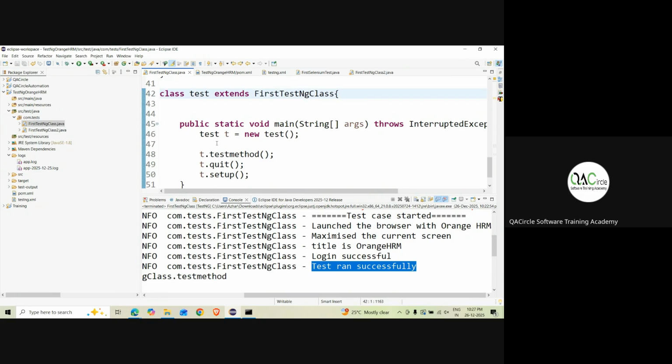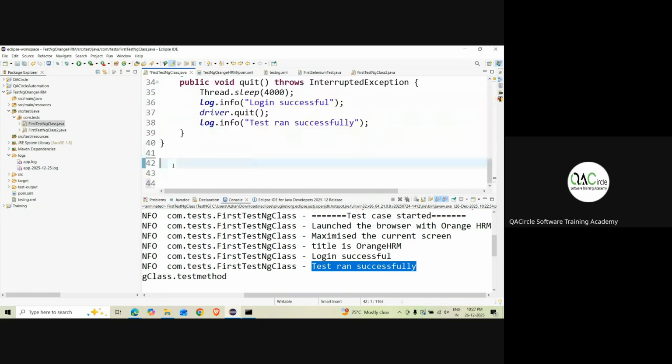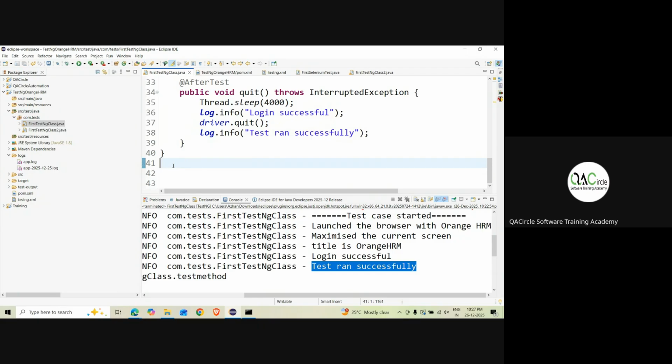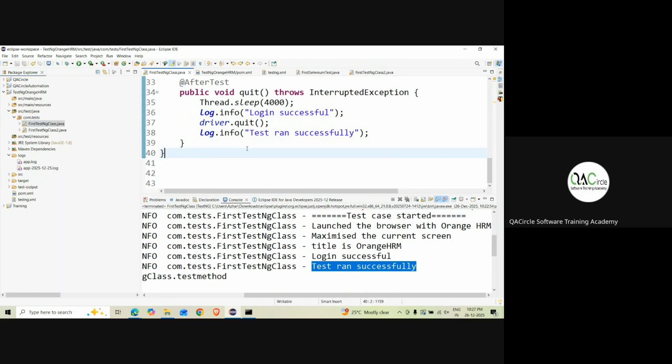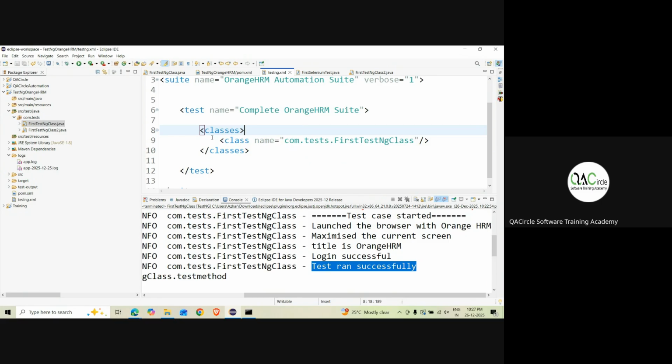Now, I want to run these two tests. Tell me how I can run these two tests in parallel. We can't run in parallel. We should run everything manually. We should run them one by one. Once one completes, then we can run the next. Okay, so I'll tell you one more mechanism. Here, if I just paste it, testng class 2.